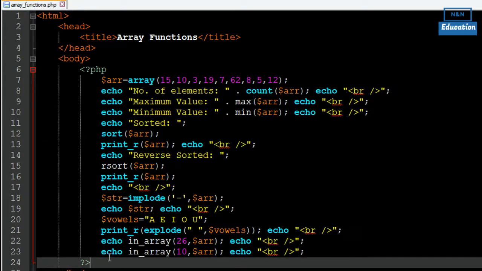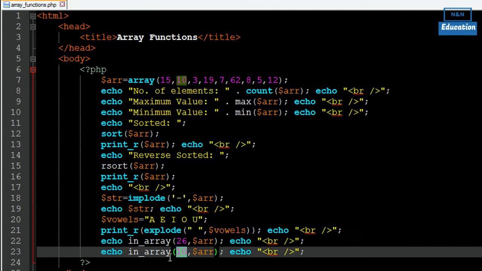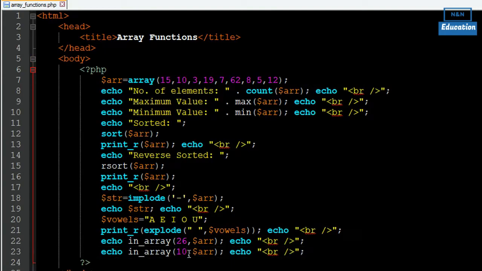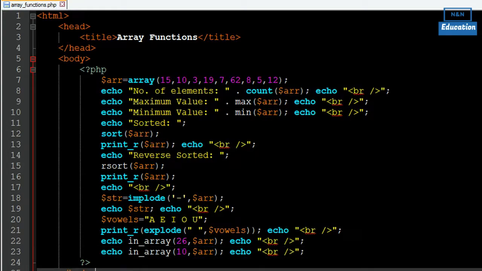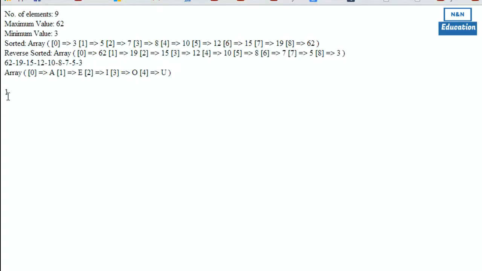And similarly on line number 23 I have searched for 10 in the array, and the sequence remains the same. You first have the number that you want to look for, and the second argument has to be the name of the array. So is 26 present in this array? Of course not. So if the number is not present, the function in_array does not return anything, whereas if the number is present, then it returns 1, right? So let's check out the output. We see that we get a blank value or nothing for the search for 26, and we get 1 when we search for 10 in the array, right?